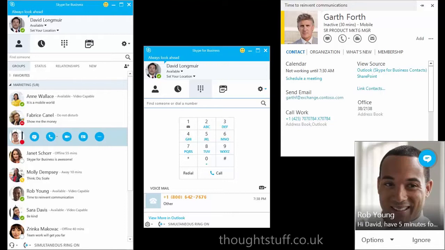Contacts are based around Active Directory, and each contact has a presence icon associated with it, such as available or busy. This is similar to Skype, but it's much more useful, and I think this is a key part of what makes Skype for Business useful for developers.